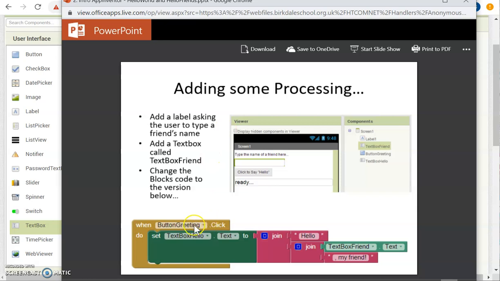The next thing that we have to do is to change our processing. So instead of just setting the text box to Hello World, we're going to join together some code to make a little message. When I created these slides originally, I wasn't aware that the little blue widget here can allow you to put more things in. So I've joined and joined together. There is a simpler way to do things. We want to put hello and then the friend's name and then my friend on the end.